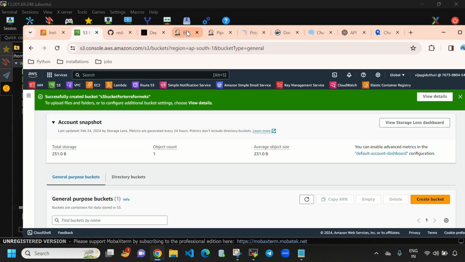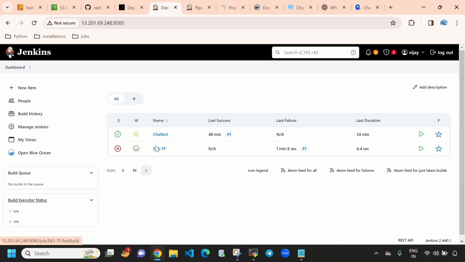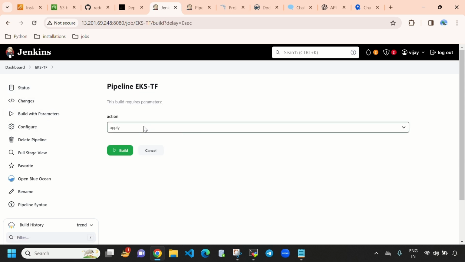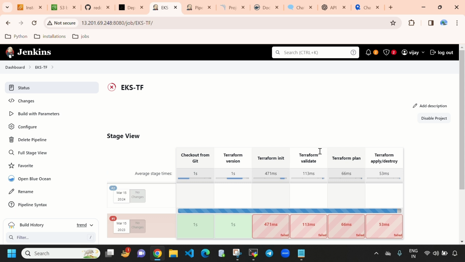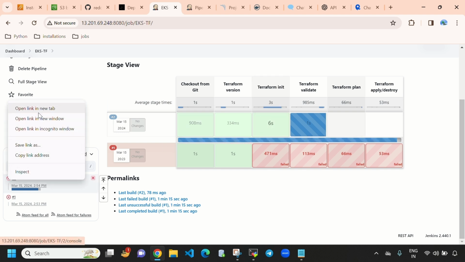And let's go to Jenkins again. Go to dashboard and the EKS Terraform. This is the one. I will select build with parameters, select apply, and build. It takes nearly 10 minutes to provision the EKS cluster, guys. You can see Terraform init is running. Let's see the output parallelly. You can see Terraform init has passed and Terraform validate. It was checking the code.